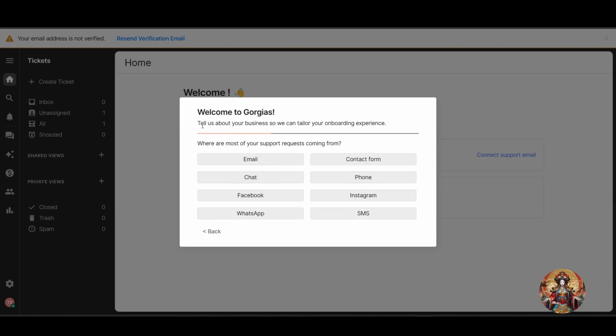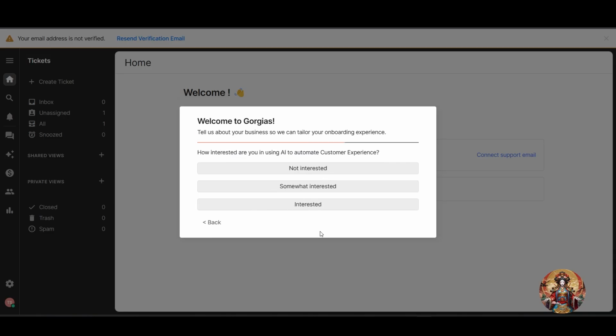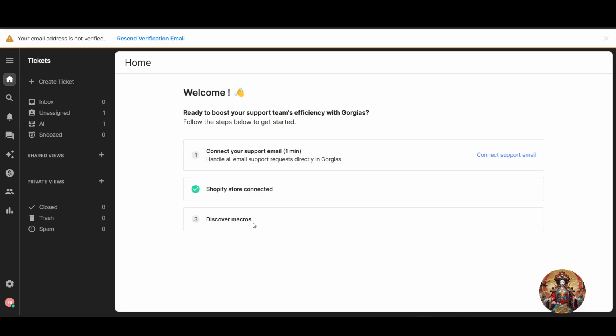Welcome to Gorgias. Tell us about your business so we can tailor your onboarding experience. Where are most of your support requests coming from? I will choose email. And what's your main objective with Gorgias? We just simply click on improve support efficiency, and then you have to click on yes, interested. And how big is your support CX team? We don't have a team, or I am a team of one. Choose it. Now the Shopify store is connected, as you can see here.